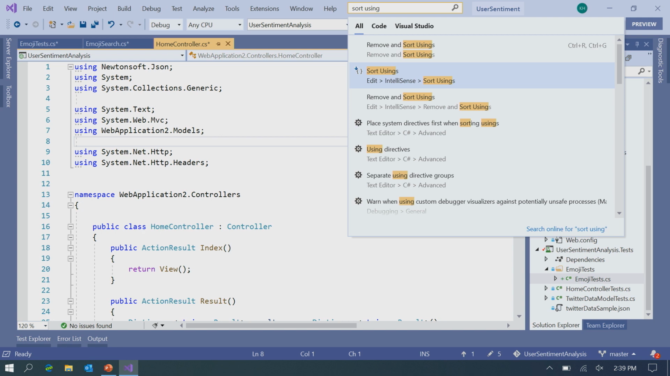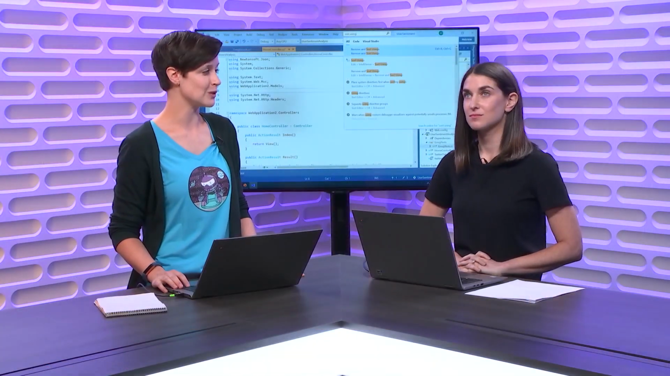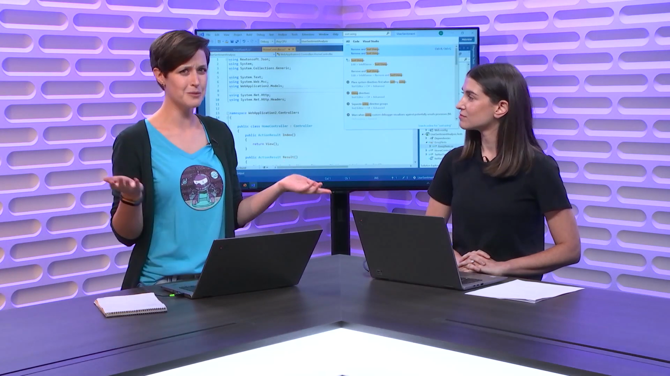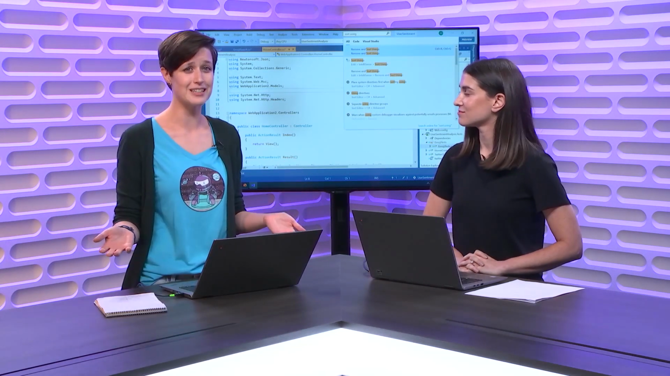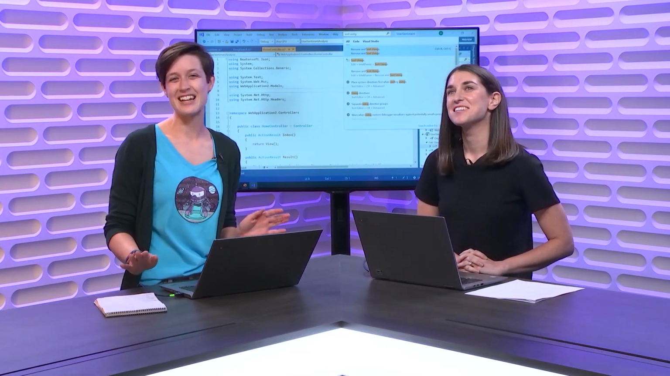Didn't we already have that? Yes, so it might look kind of familiar, and this is actually a good point for saying that feedback is so important to us. So we knew that remove and sort usings were called almost all the time right next to each other. So we were like, why don't we just combine these two into one command? So we did. And then we got lots of feedback that that wasn't the right thing to do.